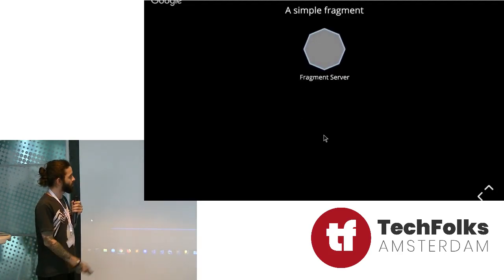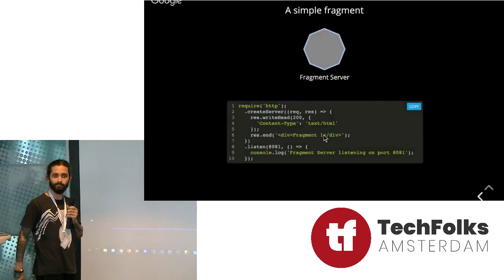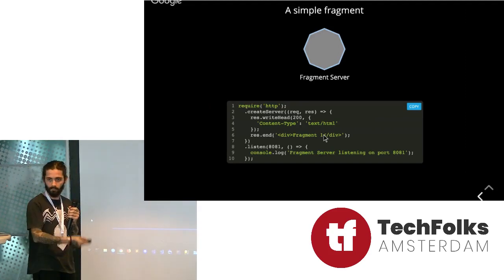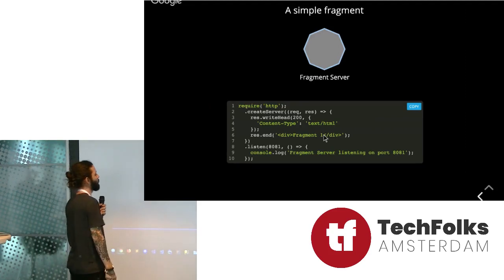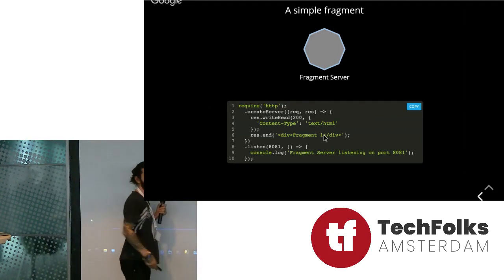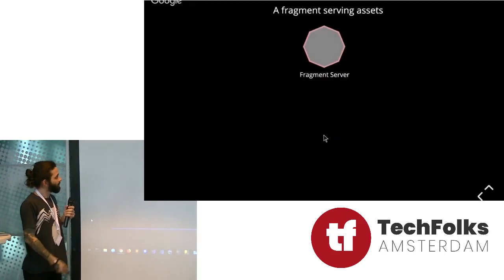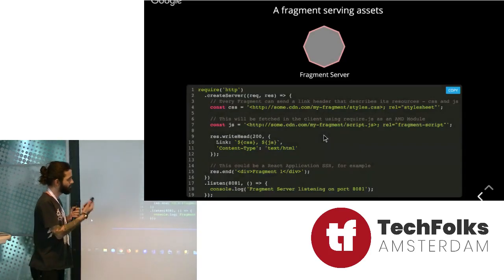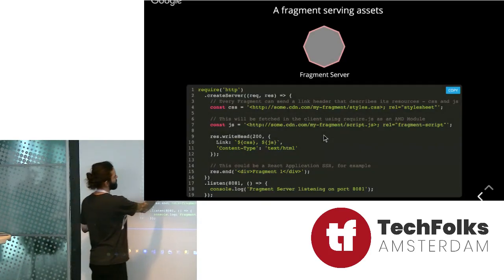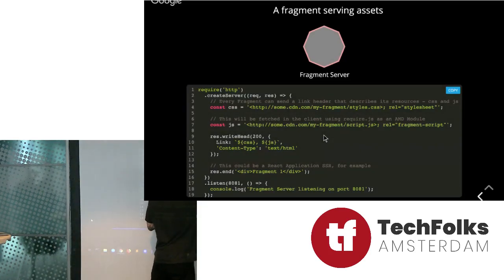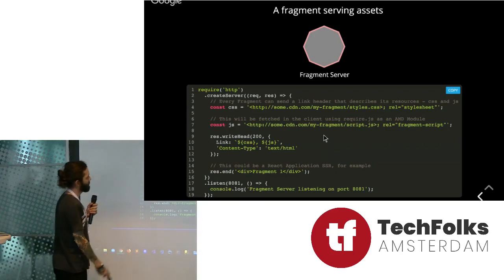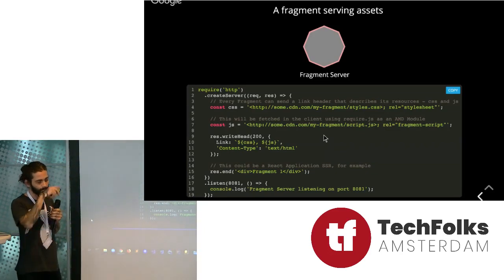This is the simplest type of fragment that we have. It's a simple server that returns a div. If Tailor requests it, it will just inject this div into the template and give you that in your markup right away. Then you have a fragment serving assets. As I told you, if you put this link header pointing to all your assets, they will also be injected by Tailor.